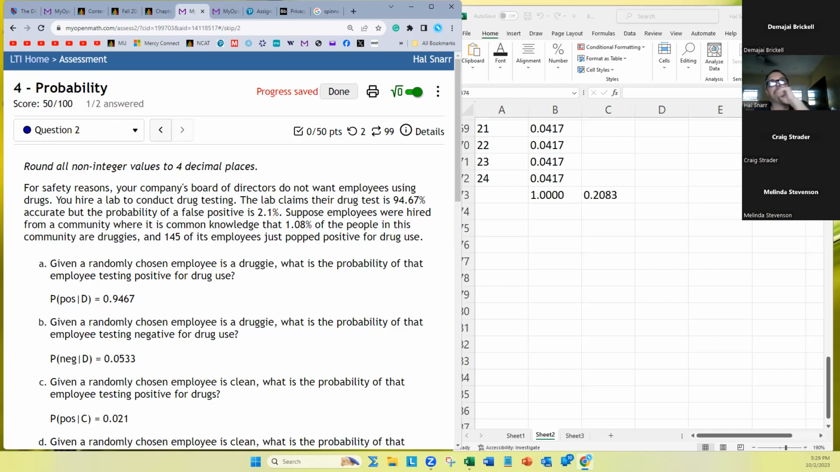But now look at this. 1% of the people in the community are druggies, right? That 94.67% accuracy rate looks pretty awesome, right? The thing's 95% accurate. It's only got a 2.1% false positive rate. The 145 employees, man, if they tested positive, they're a druggie. They're inebriated on the job, right? So I think a lot of people would say, yeah, fire them, right?